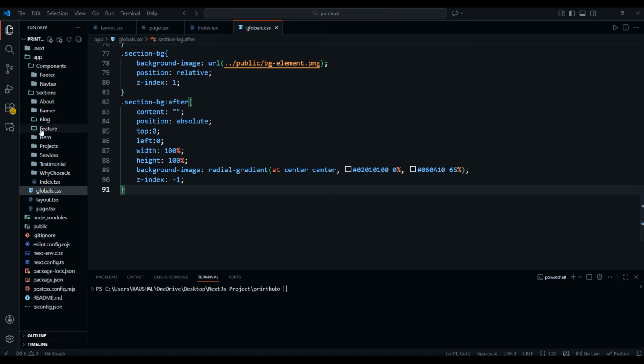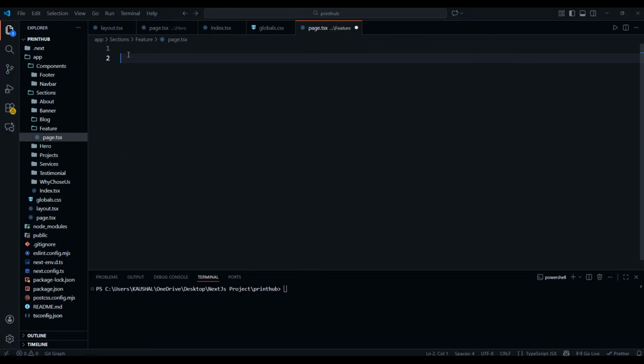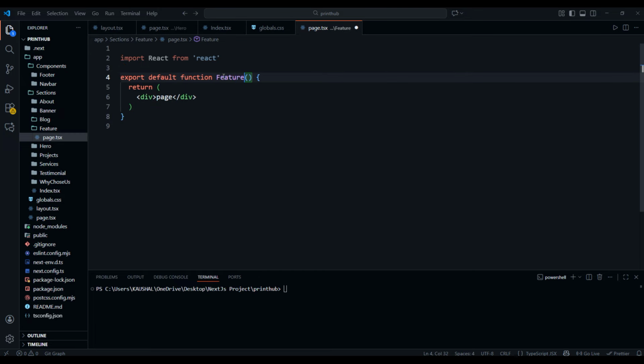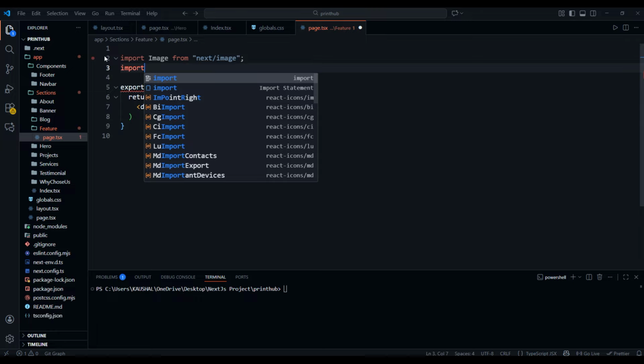So after hero, we have to create the feature section. So in the feature folder, let's create page.tsx. Inside the page.tsx, we need to create our functional component, feature. So let's click on it and change its name to feature, right? In the import statement, first of all we need to import Image from next, and the images that we are going to use in our feature section.